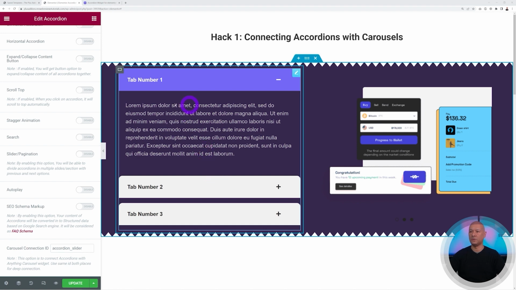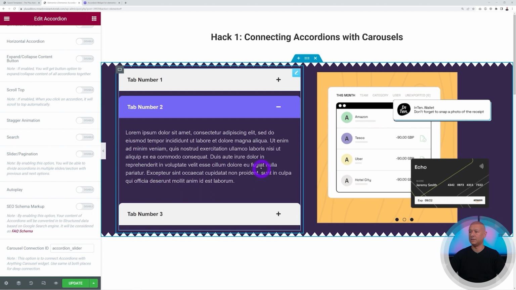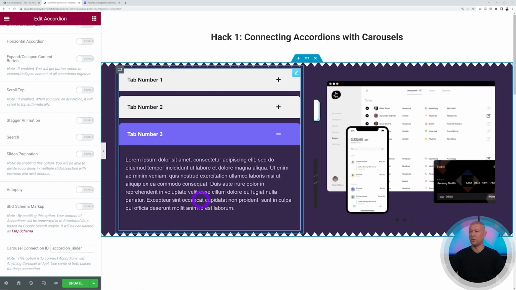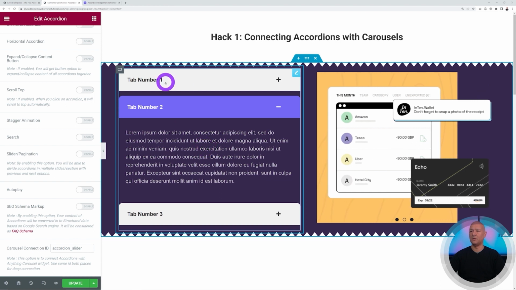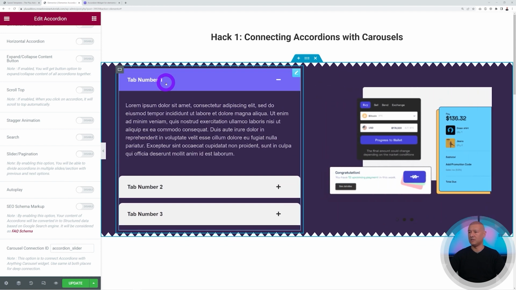So let's put this to the test. At the moment we're on tab number 1, so let's click on tab number 2. There you go. We have a different image, and tab number 3, a different image again. Let's go back to tab 2 and perhaps tab 1, and as you can see, those images are sliding respectively depending on which tab we click on. How amazing is that?